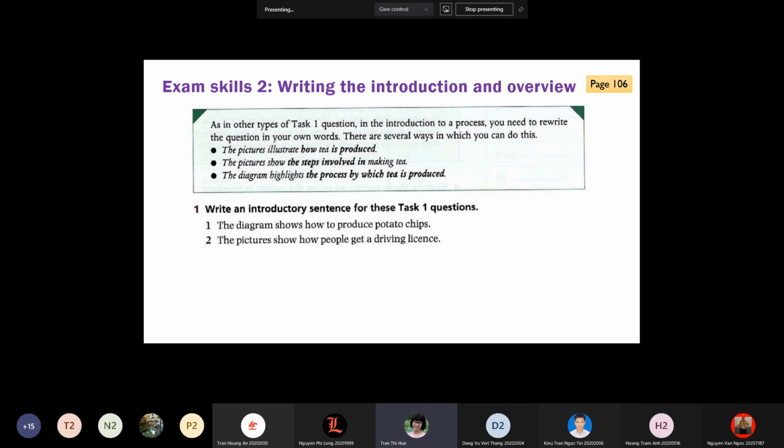Mà Ngọc sao có the steps to make potato ketchup xong insert cả quả cà chua vào đây thế này. Trong hai câu này một cái là potato chips, một cái là get a driving license cơ mà. Có thấy cà chua ở đâu đâu? Thử xem với một câu mình có thể viết được bằng bao nhiêu cách.